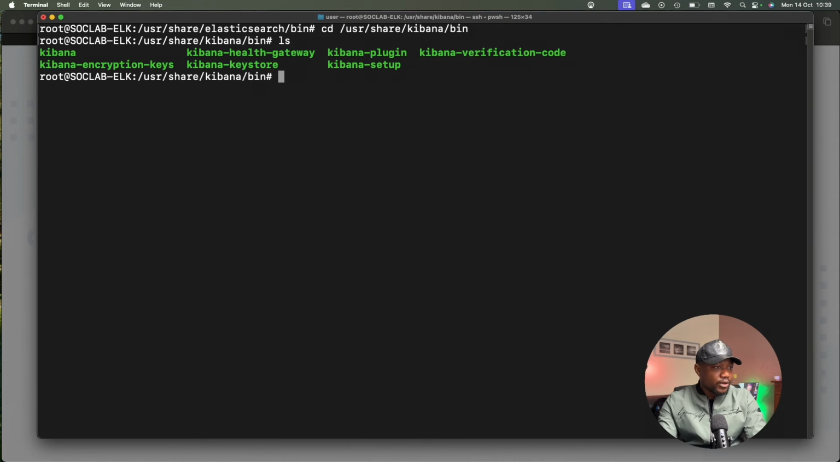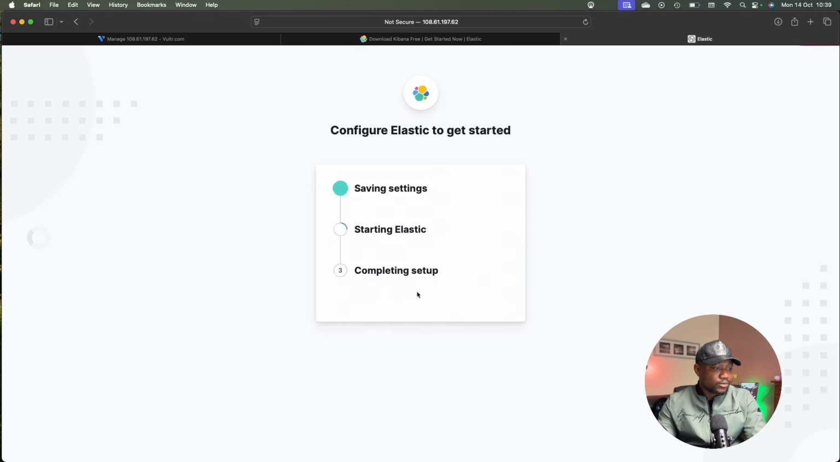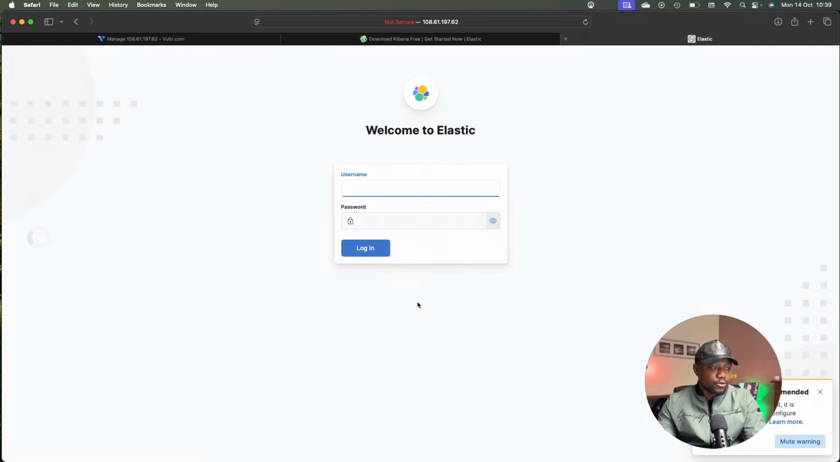What we need to get right now is the verification code. So I would execute the verification code tool by typing kibana-verification-code, tab, and click enter. So that's my verification code, 905865. So come here and type 905865 and then click verify. Wait for it to configure and start up Elastic, and it's completing the setup, and that's done.